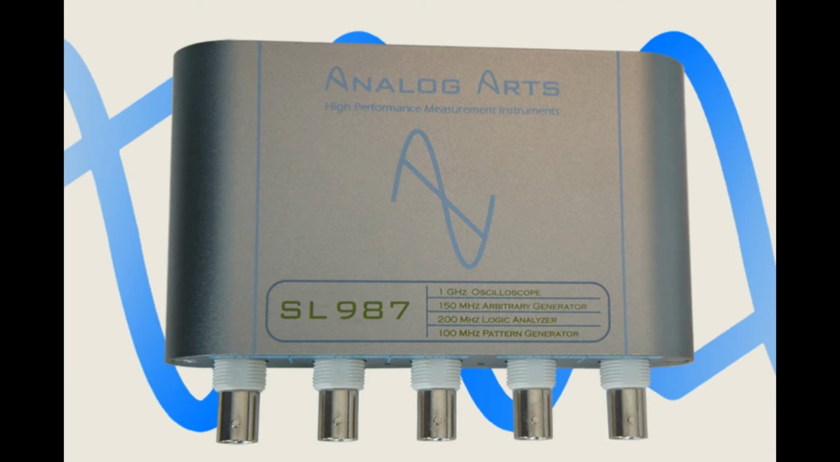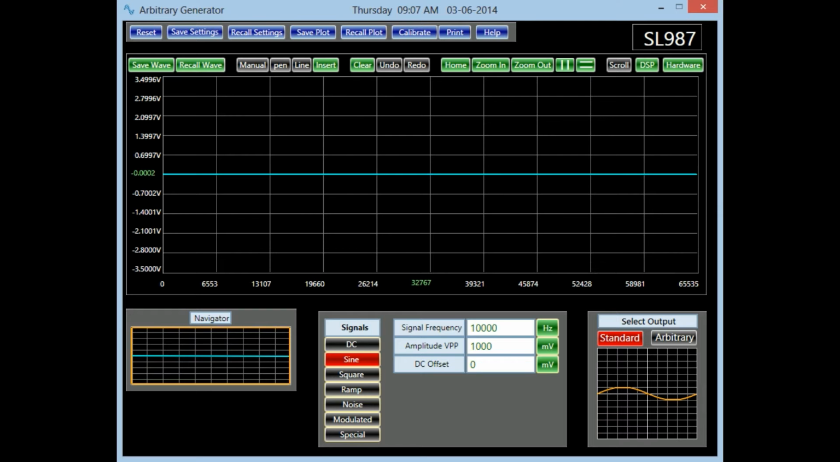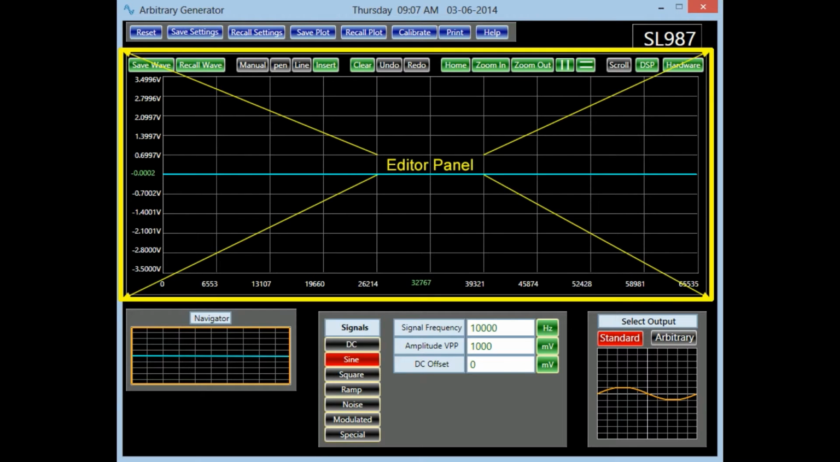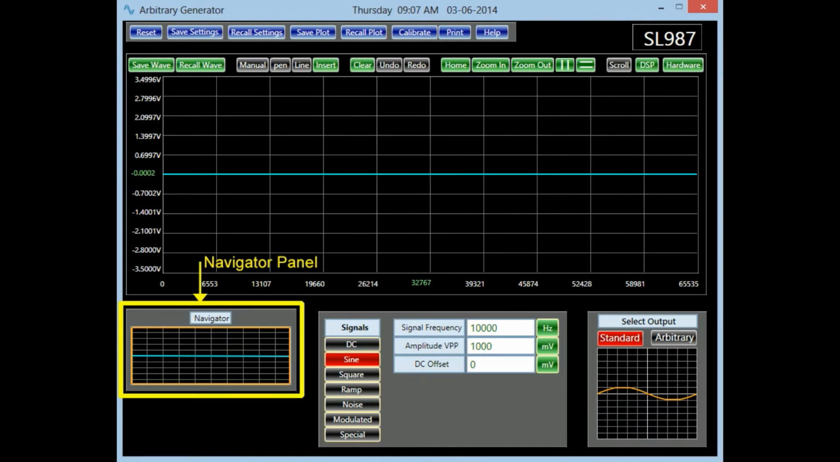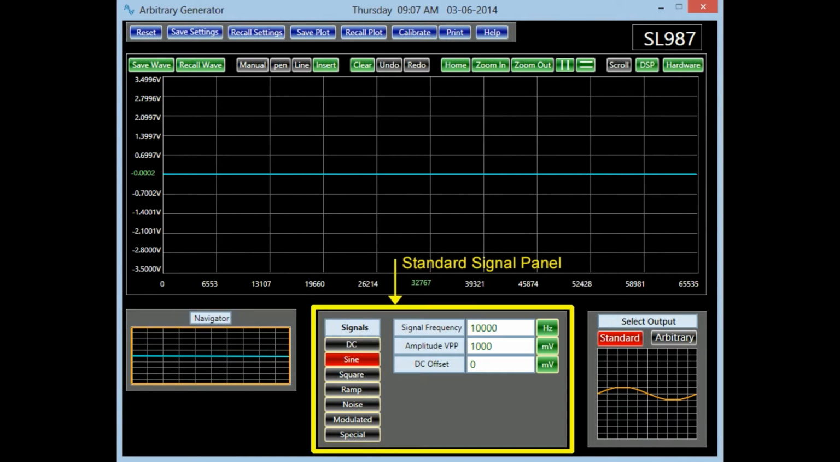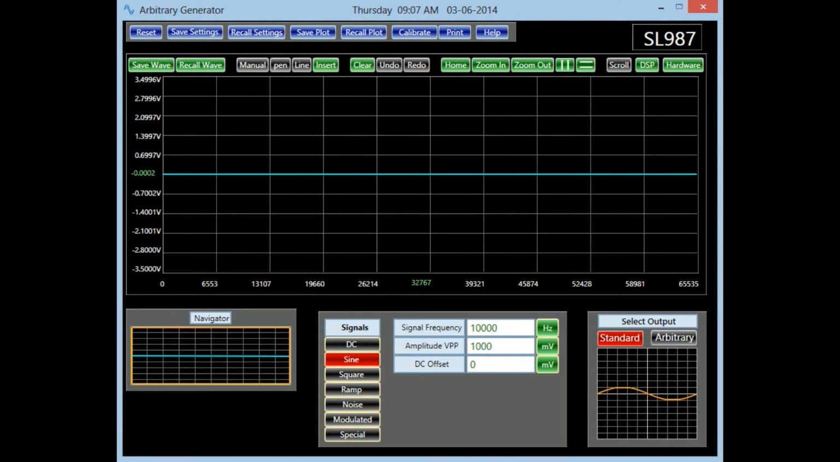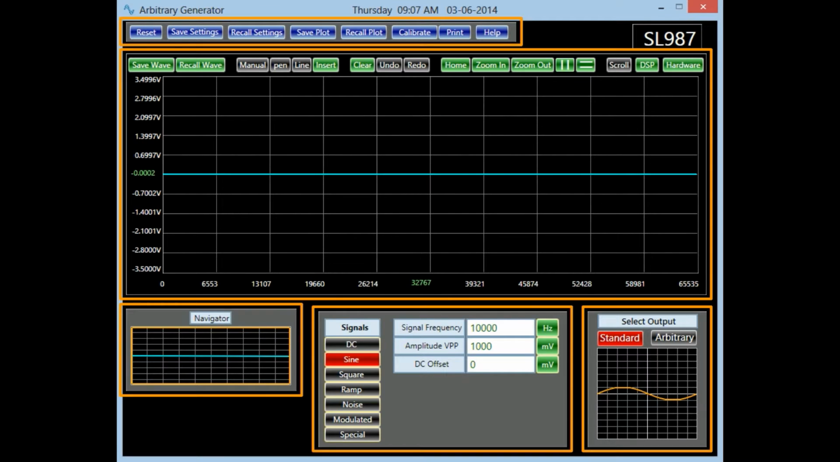For this presentation, we use a 150 MHz generator, one of the instruments of SL987. This instrument offers a set of standard signals as well as the ability to edit and generate waveforms. The application window consists of an editor panel, a navigator panel, a standard signal panel, an output panel, and a utility panel. Each individual button in these panels allows the user to perform a unique task. Together, they control the various features of the generator.